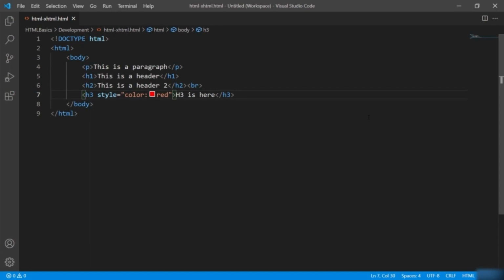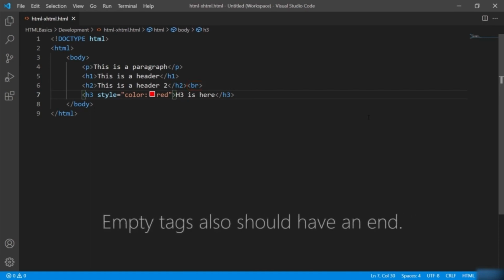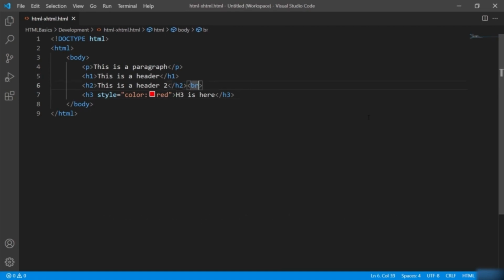The same way, another thing that can be done is, see, this H3 tag has some content in between. So when there is content in between, I'm going to have an end of the tag. But what about this BR, the break tag? It doesn't have any content in between. That means it is an empty tag. Even if you have an empty tag, that should also have an end. How do you end that? I will just self-close it or self-end it. This is how I'm going to end even the empty tag.